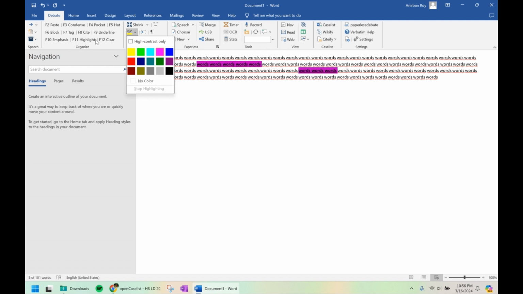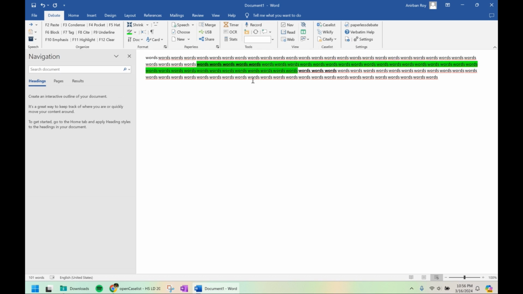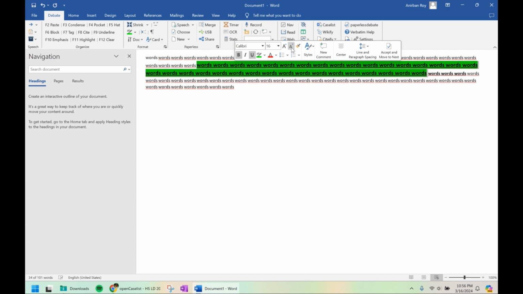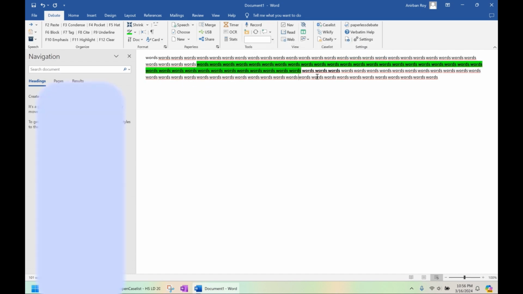The highlight function will highlight to whatever color is selected. Right now I have purple selected, but if I select green, the next time I use highlight, it'll be green. The added benefit of highlight is that in Word, when you use the regular highlight function, it automatically deselects the text. But with the Verbatim version, it stays selected. So you can go ahead and do more things like underline or change the font size without having to reselect the text again, which gets very annoying if you don't have Verbatim.